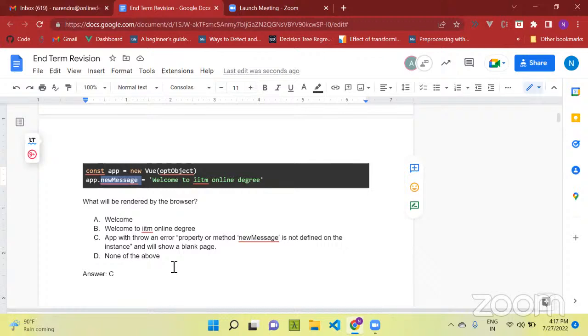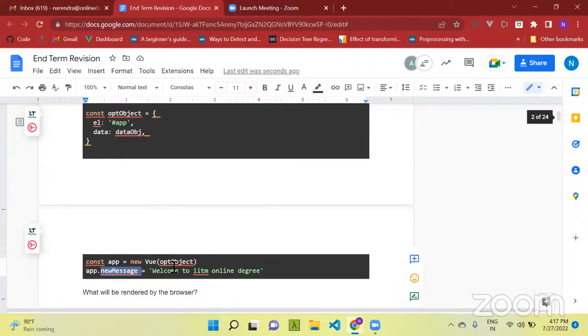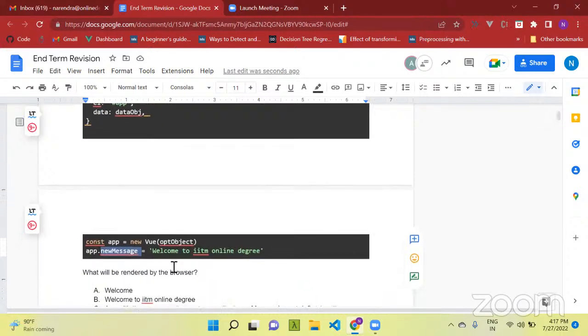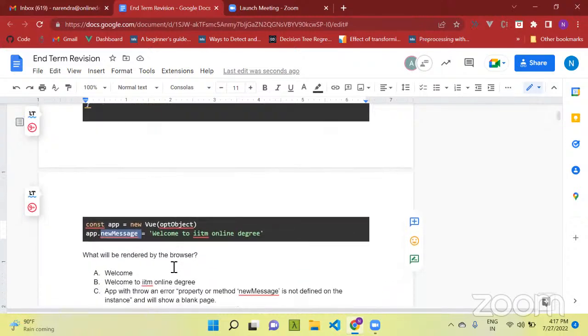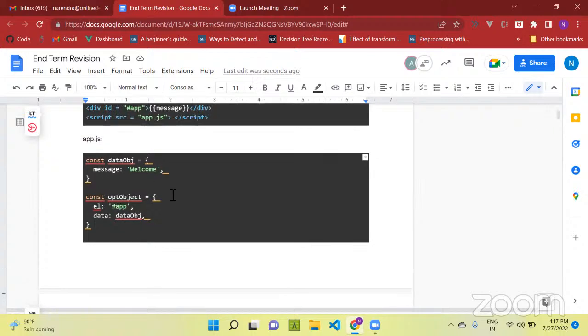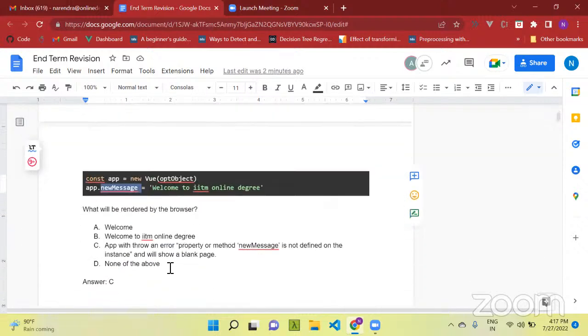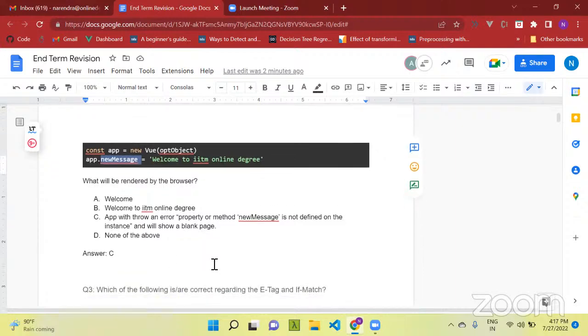Can you go a little bit up? Okay. Oh, it will throw the error because there is no element called newMessage in your property object. There is no method defined. Yes. So it will try to find a data property newMessage, but if you see the data option, there is only one property, message. So it will throw an error. So the option C is correct.